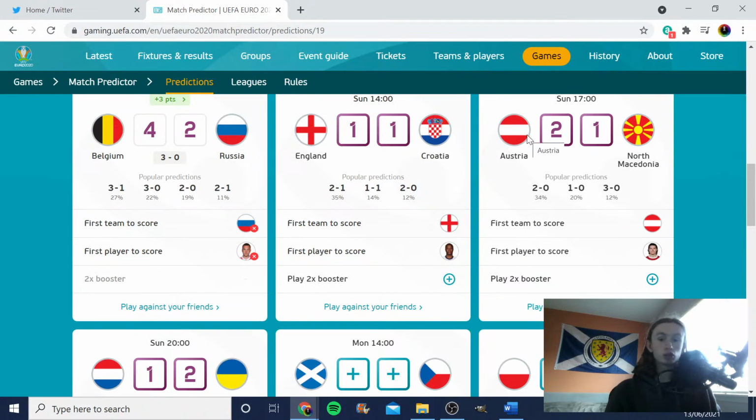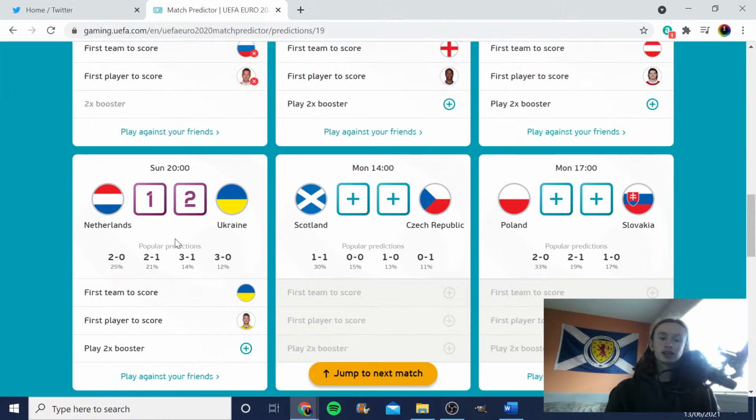I think Austria will go 2-0 up in this game, and then North Macedonia will get a late consolation. And this game I expect to be quite scrappy.